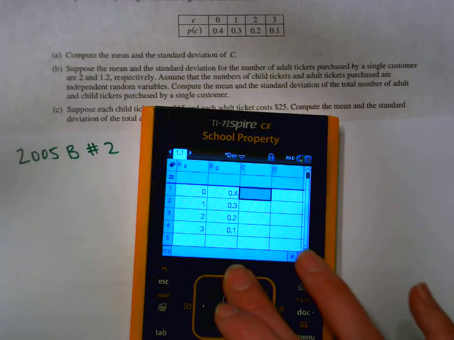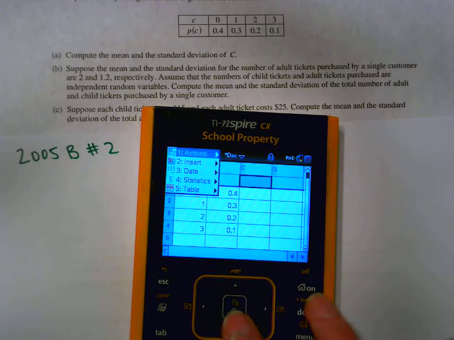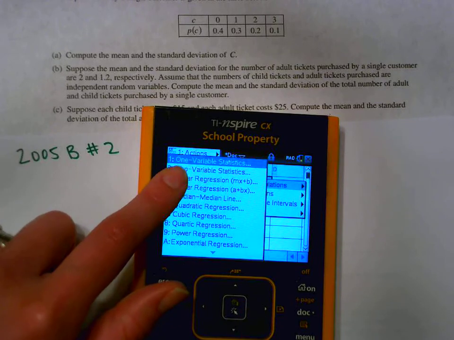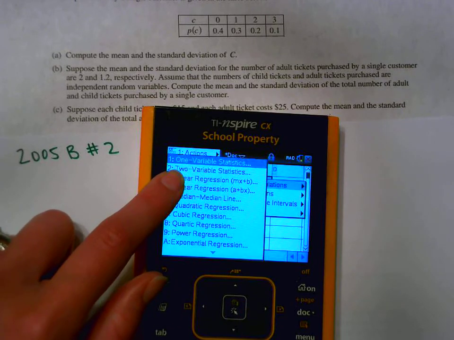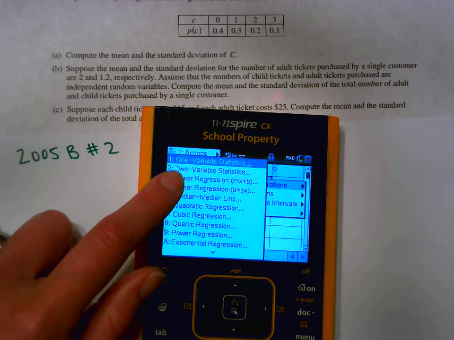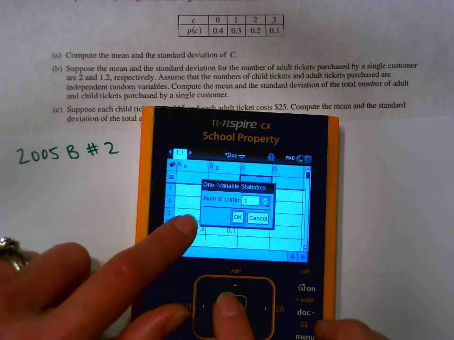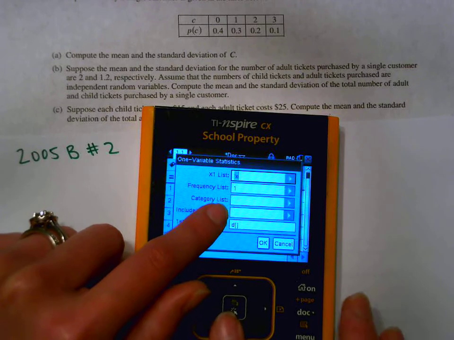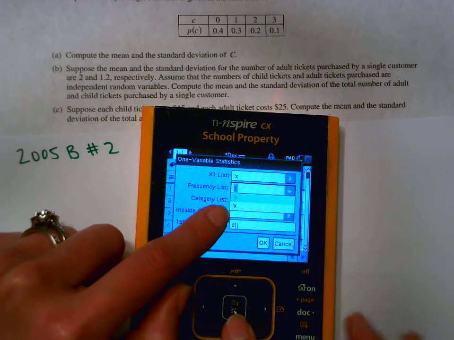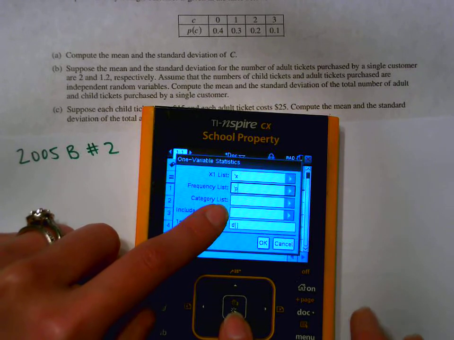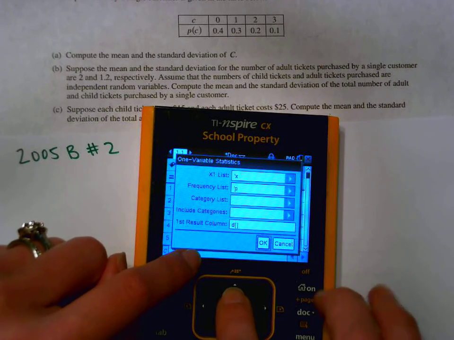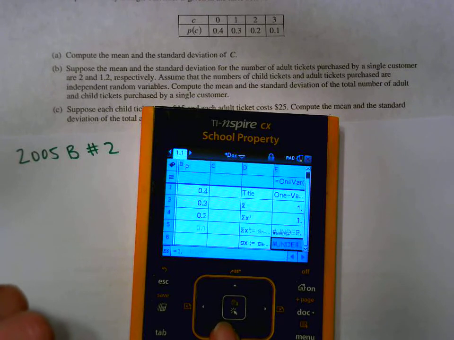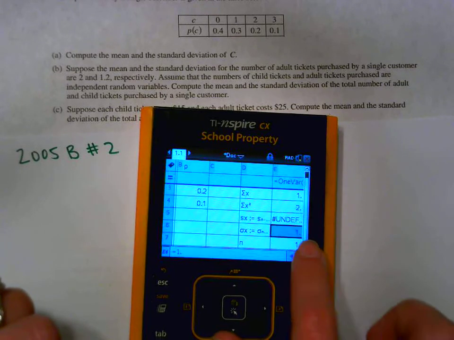And then you go over to the next column, and we're going to type menu, statistics, stat calculations, and this is still one variable because you only have one variable. The other list was a probability. Keep your number of lists 1. Make your x1 list X, or whatever you labeled it. Your frequency list is your probability, P. Keep everything else, go to OK, and there you have your mean, and if you scroll down, your standard deviation.